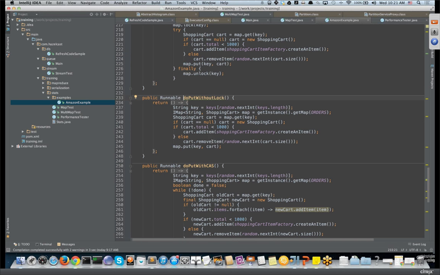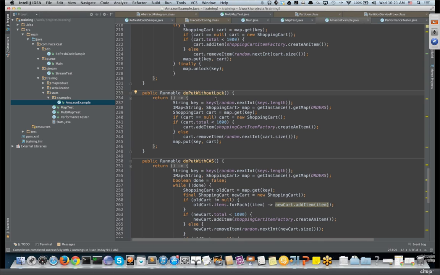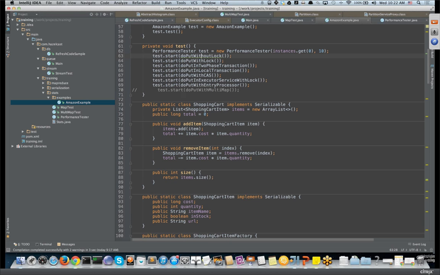And as an input, as you see over here, this is basically the implementation that I just showed you. Get a key randomly, get the shopping cart first, and if the cart is null, initiate it. Then if the total is less than 1,000, just create an item and add it into the cart. And if it is more than 1,000, remove it from the cart and put it back, right? And then I'm basically running this. So let's just run it to see how the numbers look. I've got different solutions here.